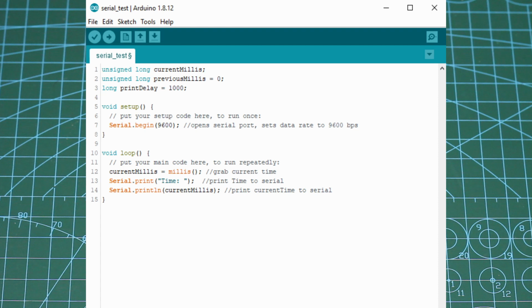Now we need to put the serial print lines inside an if statement, so that it is only sent to the serial monitor every 1000 milliseconds. First, we need to type if, open bracket, current Millis, minus, previous Millis, greater than or equal to, print delay, close bracket, open curly bracket.